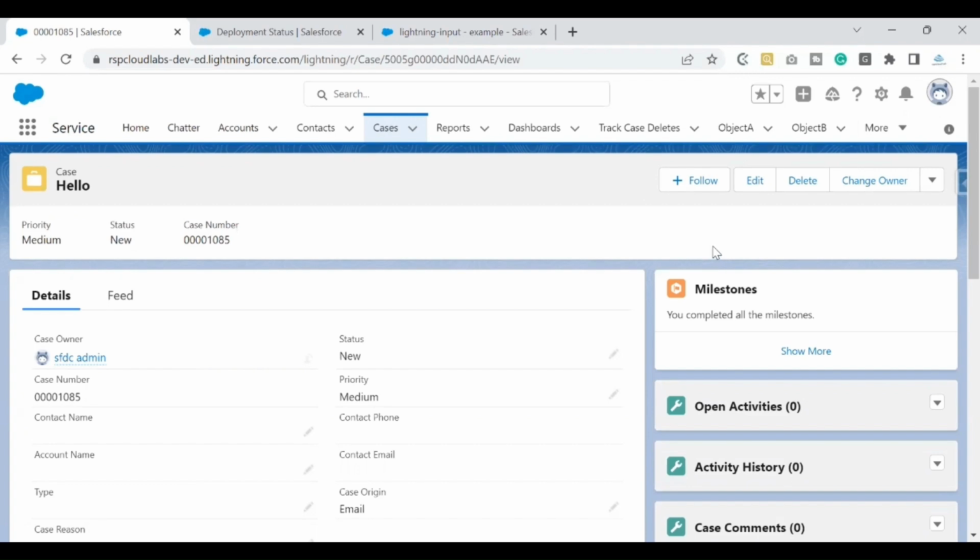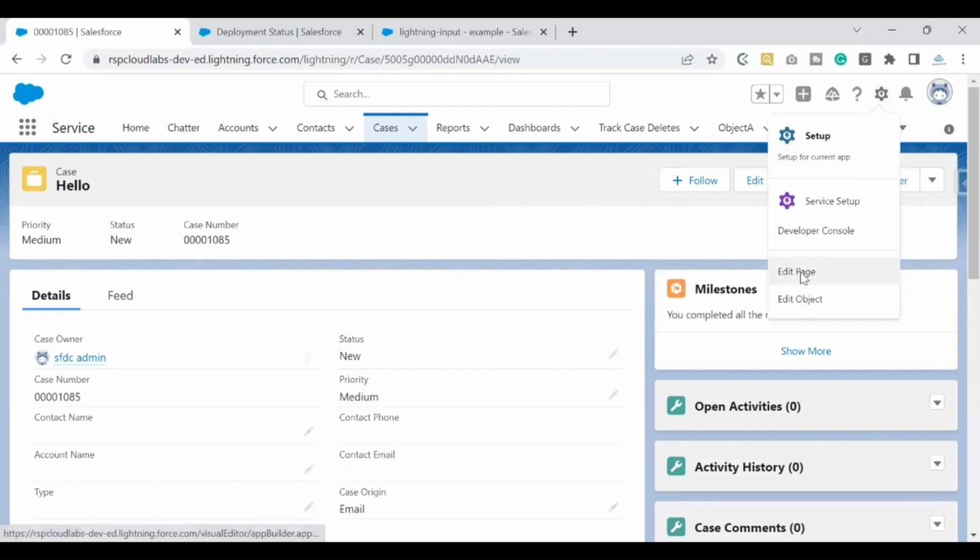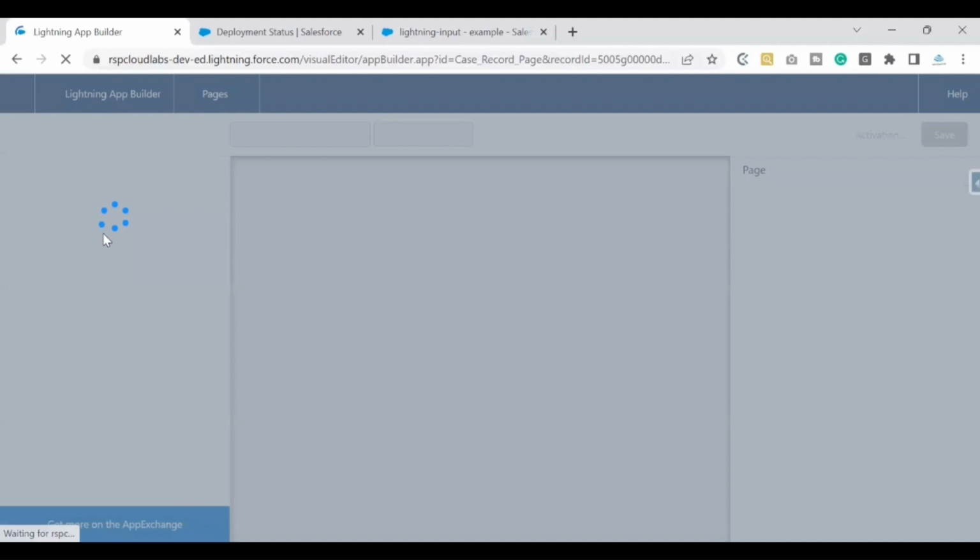How do I do it? In case you're familiar with the app builder, that is where you might have got a thought that, yes, I'll go ahead and edit the page. And once I edit that page, Salesforce will give me an option to add the component from the list of available components onto the page that I'm editing.